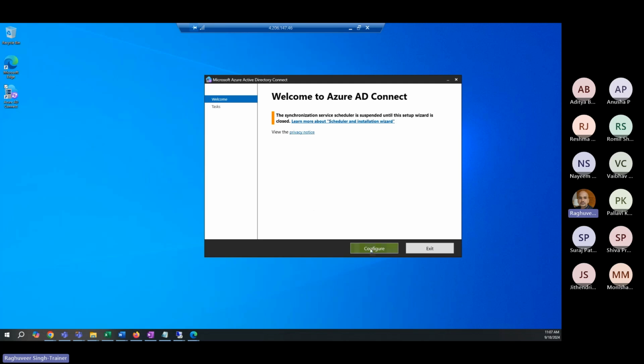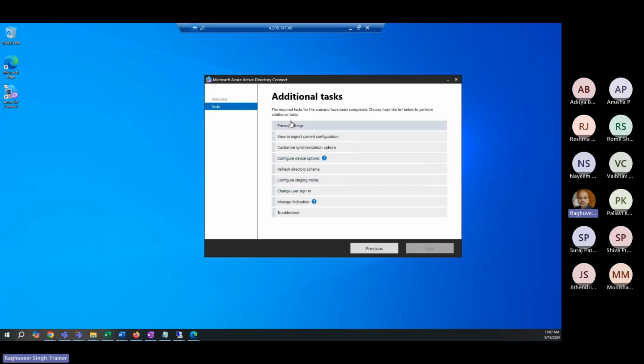Now, what else can we configure? We can click on configure and we see all the tasks here. These are all the tasks. I have explained all of them in detail in the Defender XDR training. You can go through that training session and you will see all of these capabilities. Right now, let's focus on what we need to cover. So we will click on this option.